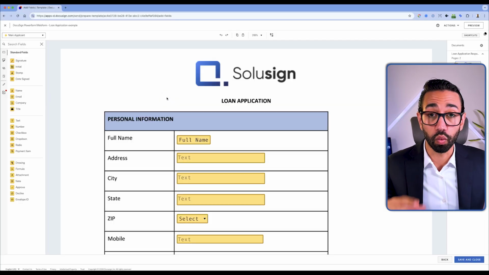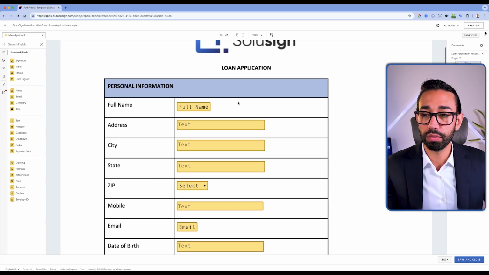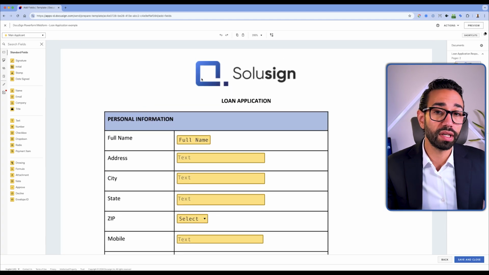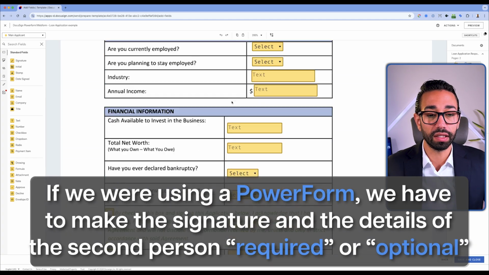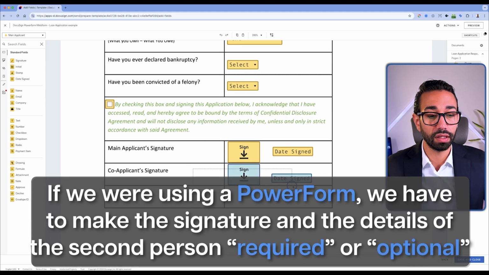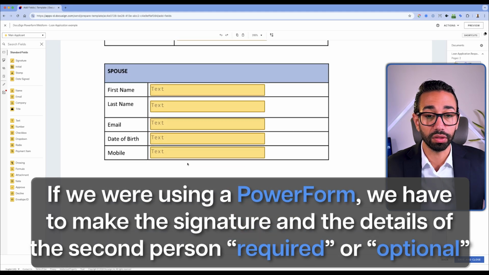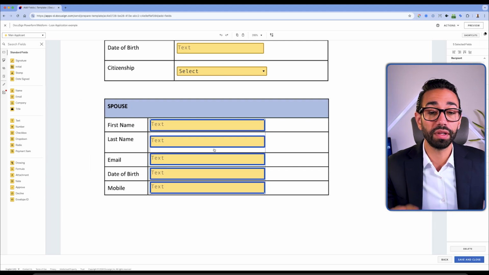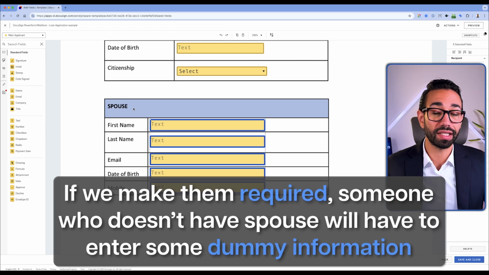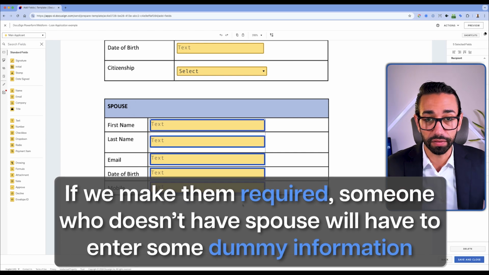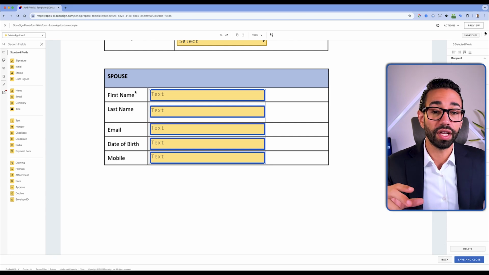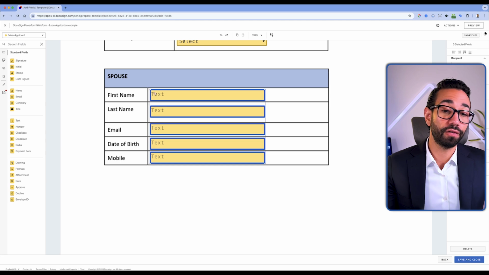For now, let's create a web form based on this application form. It's a dummy loan application document where up to two signers can request a loan. And if we were using a power form, we would have to make the signature and the details of the second person, the spouse, required or optional. The problem if we make them required is that if someone doesn't have a spouse, they will have to enter some dummy information.